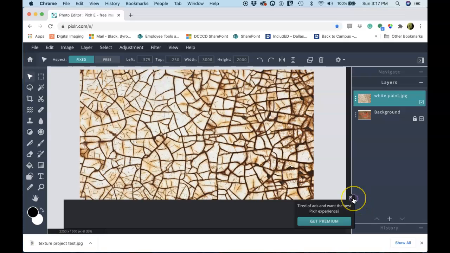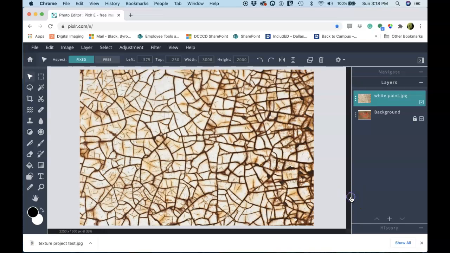There it is. And you're going to see, unless you give them money, that you're going to have this pop-up ad every once in a while. You'll have to close it. It's kind of annoying. And hey, maybe you want to support them and throw a little money their way. It's not a bad program to have at your disposal, but you can use it for free.